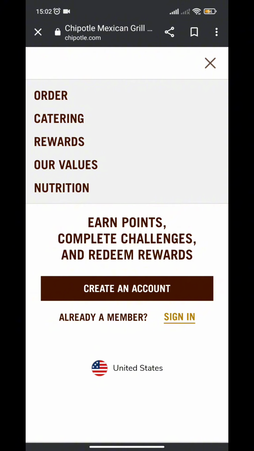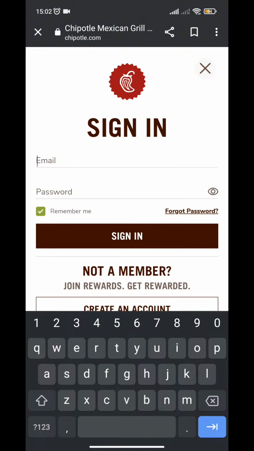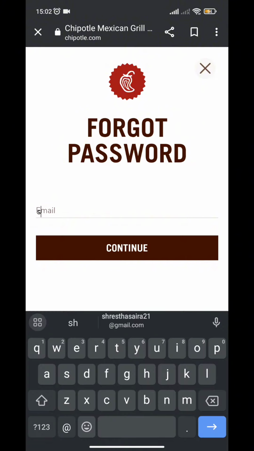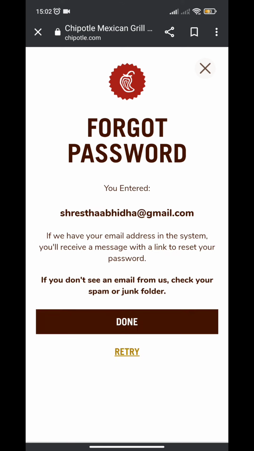There you need to click on the sign in option and type in your email address. So once you are done typing in your email address, all you need to do is click on the forgot password option. So after doing this, you need to type your email address again and press the continue button. Now you will get your reset password link on your email address and you're all done.